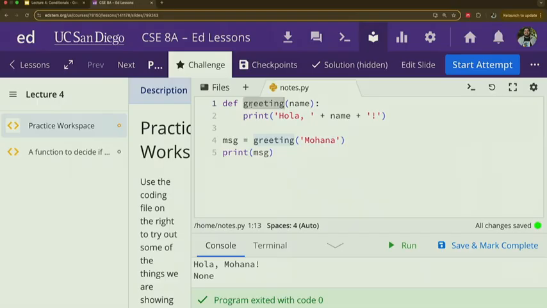So, we finished reading this line 4. Now we go to line 5. And we're going to print message. What is message? Nothing. It's none. Right? Which is why we get none.